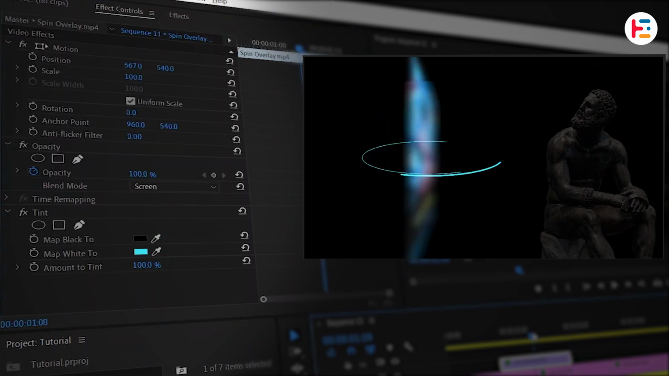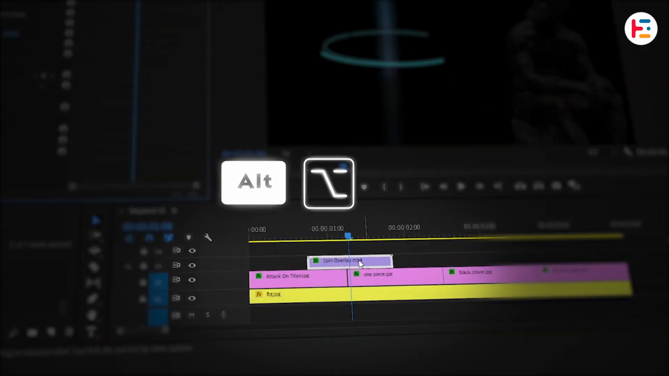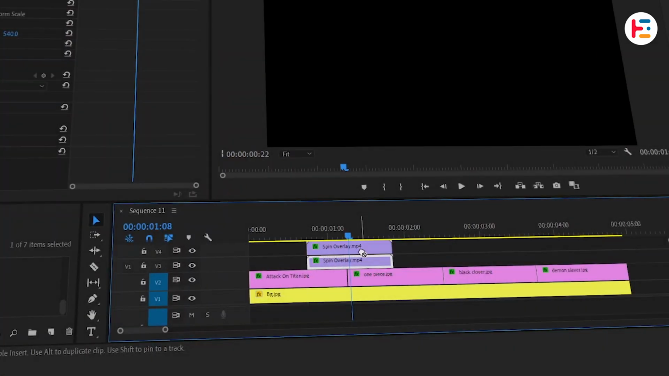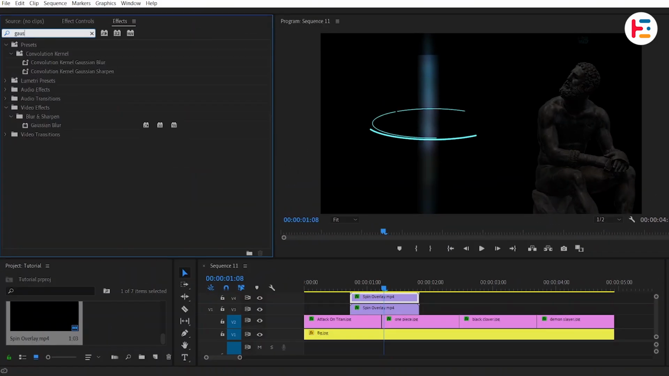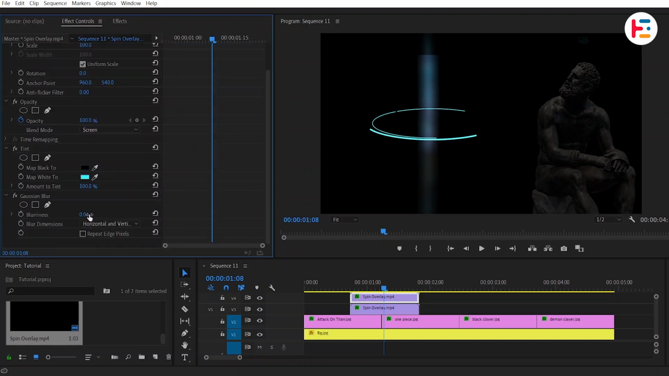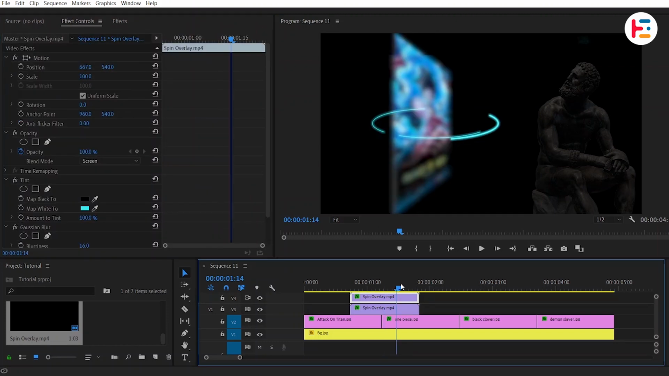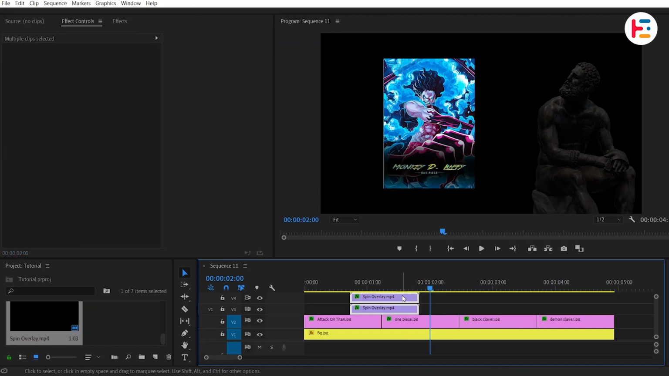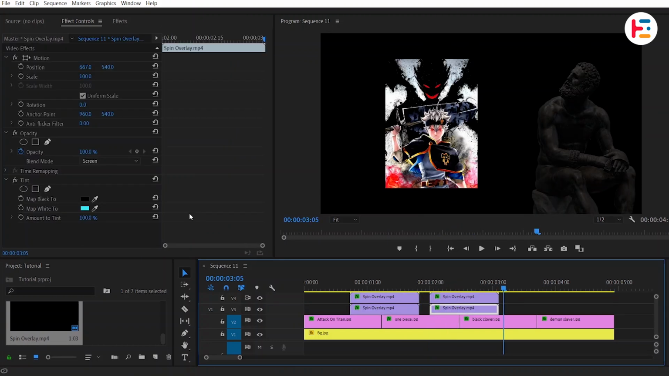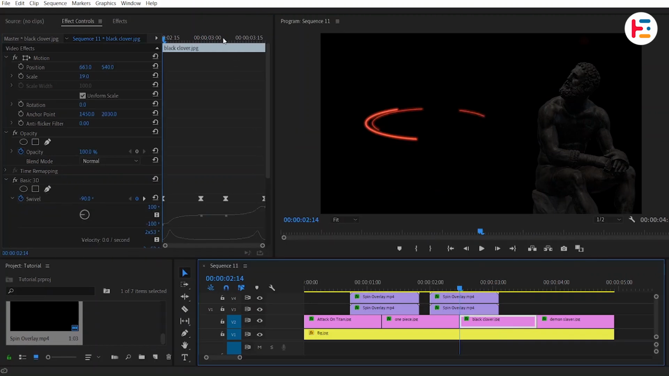We can make this even better. Hold down Alt or Option key and drag to duplicate the overlay. Then, apply Gaussian blur to the duplicate, adjusting the blurriness for a nice glow effect. Move ahead a bit, and duplicate the overlay again. You can also change its color if you'd like. Add overlays at the next transition as well.